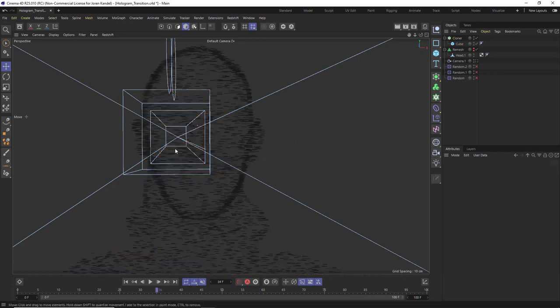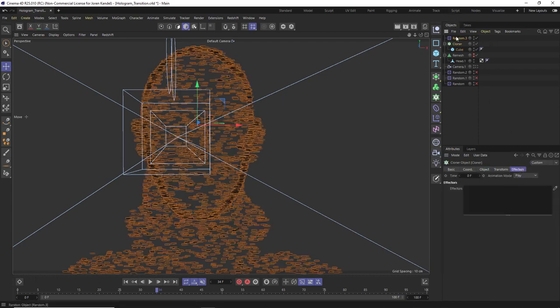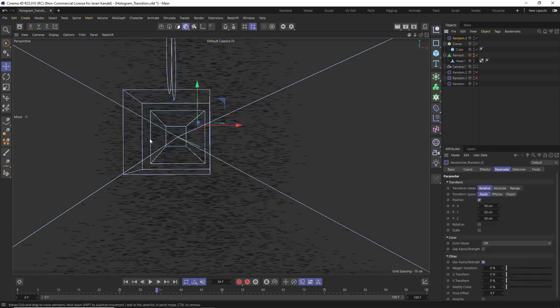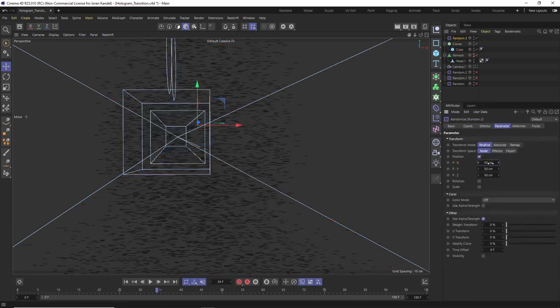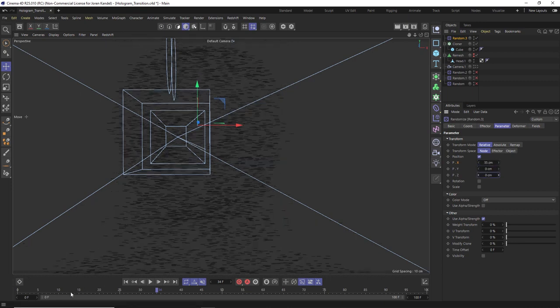All right, so this is the base of our technique, and now we need to randomize these and add some animation. We're going to do that with a random object. So we'll add a random, and we'll make sure that in the cloner under effectors, this random is in here. And you can see that we're randomizing now. What we want to do is go to the position, and we'll make that 35, 0, and 0 so that it's only going to be wiggling left to right.